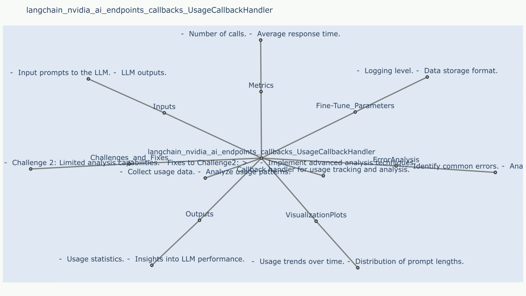Challenge 2. Difficulty in identifying bottlenecks. Analyzing the usage data alone might not be sufficient to pinpoint performance bottlenecks in your application. Sample use case. Your application experiences slow response times, and you need to identify the source of the bottleneck. Fixes.